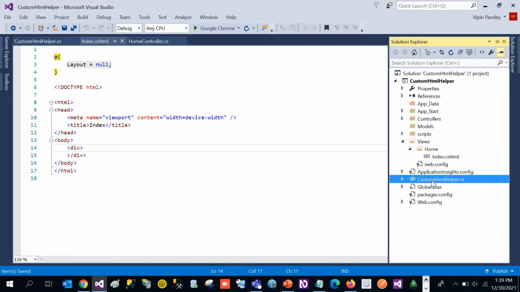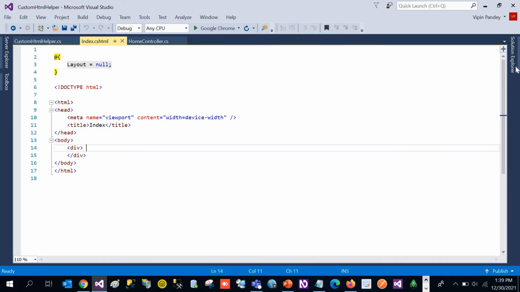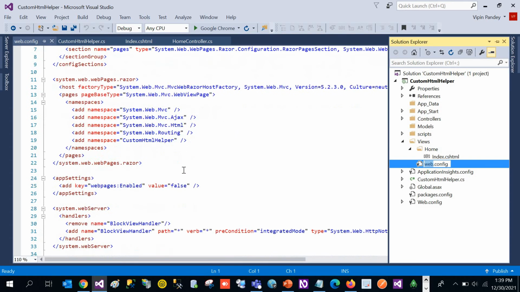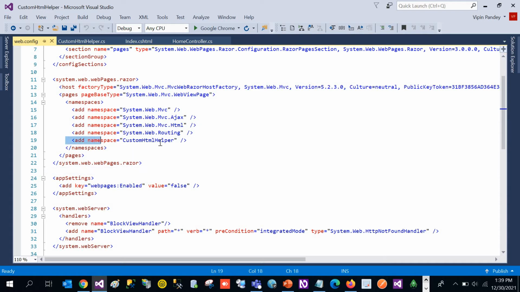we can simply call this custom HTML helper class directly on this view. We don't need to import any namespace over here because it is directly on the root of the application, as you can see. If we go in the web.config file, you can see it has already automatically added the namespace of that custom HTML helper class.